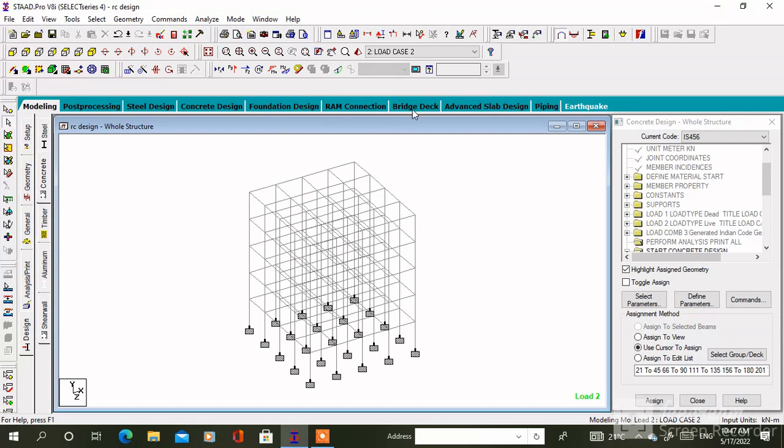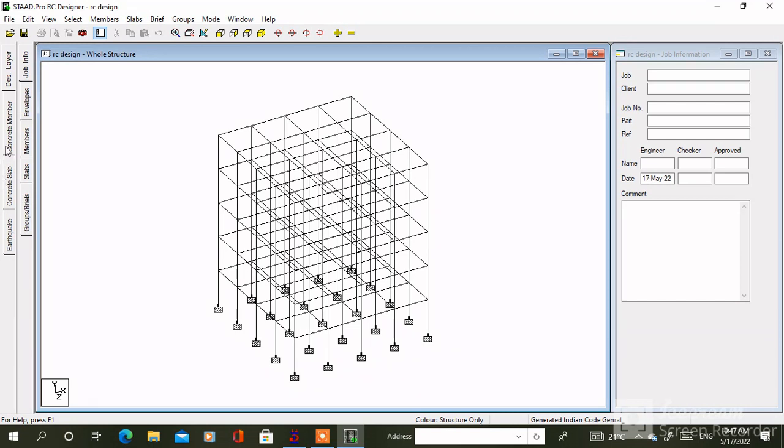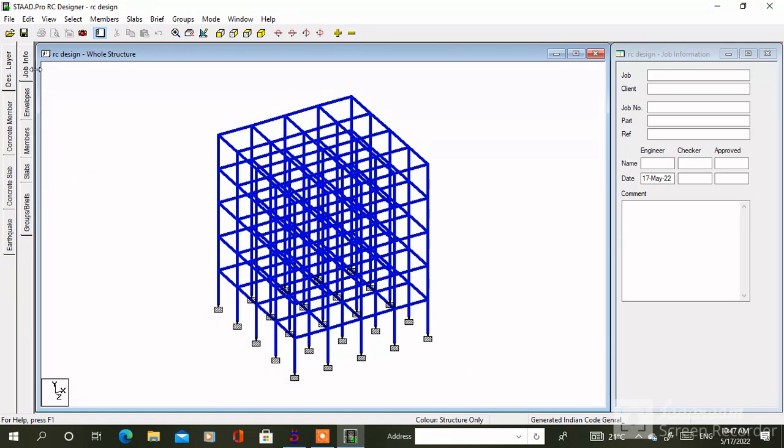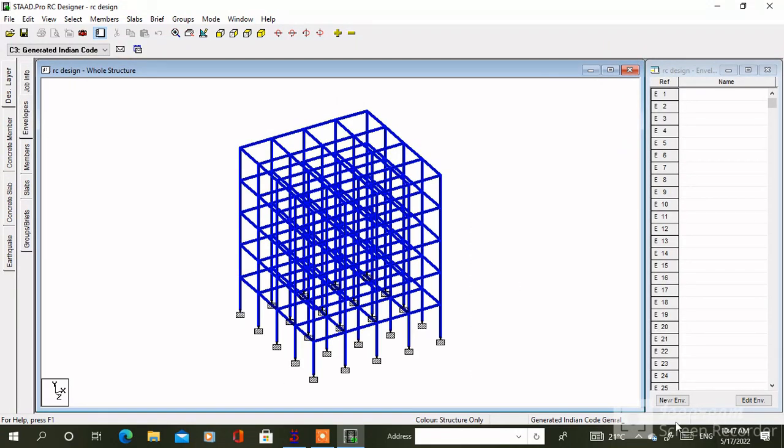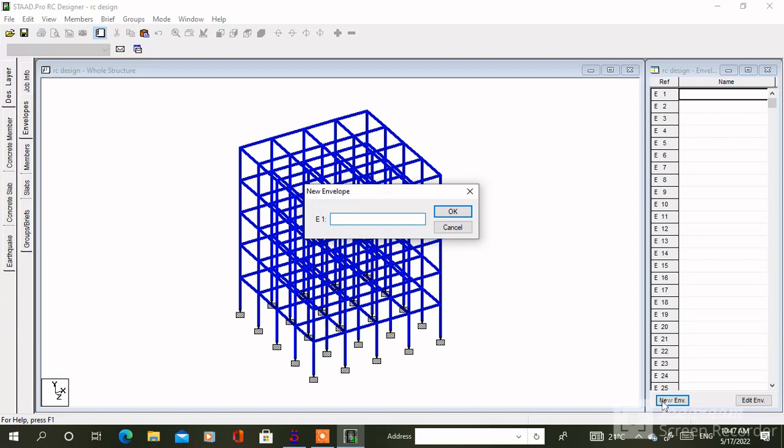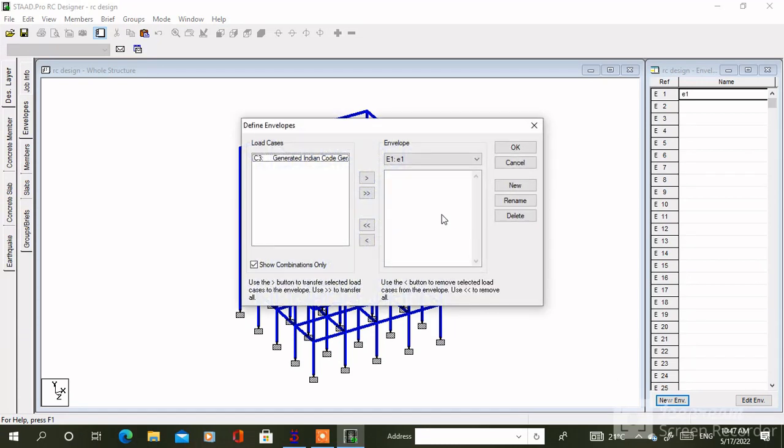For the third part, click on concrete design. This window is different from the previous window. The first step is click on envelope, then select all the members, then specify any name for the envelope. Then tick off the show combinations only, select all the load, then click on OK.